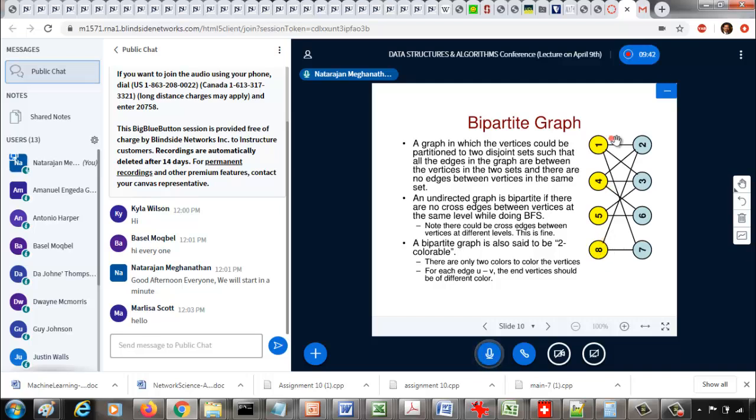Now this is the main requirement you need to have. All the edges in the graph should be between vertices across the two partitions, and there should not be any edge between vertices in the same partition. If you satisfy this property, then a graph is said to be a bipartite graph. So what is the main requirement? All the edges should be between vertices across the two partitions, not within the same partition. That is the requirement for a bipartite graph.